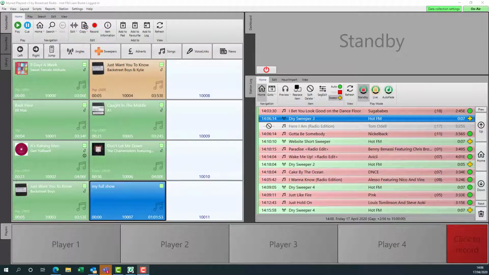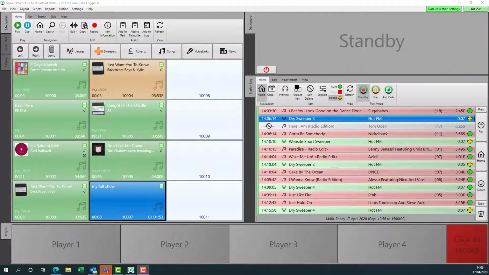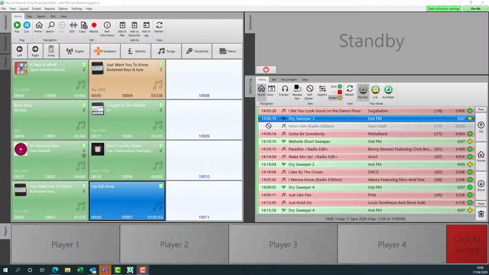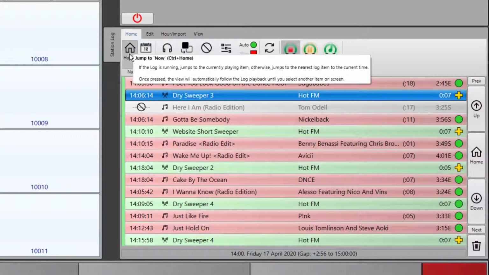Before we move on from the log, it's probably worth having a quick look at the options on the ribbon. Now, we've already seen what a lot of these options do, and we won't be repeating things we've already covered, but it's worth going through some of the options that we haven't talked about so far. On the Home tab, the first button you'll see is the Home button.